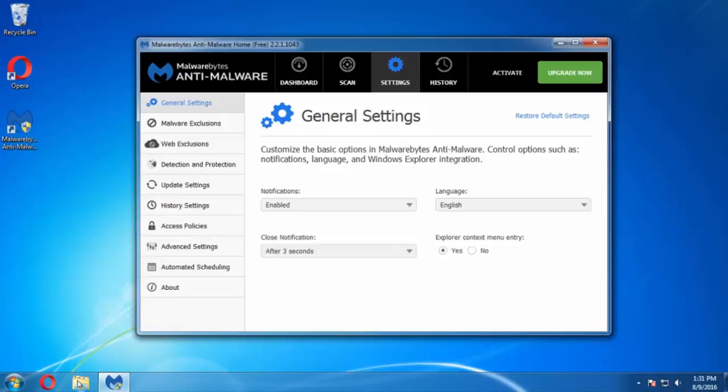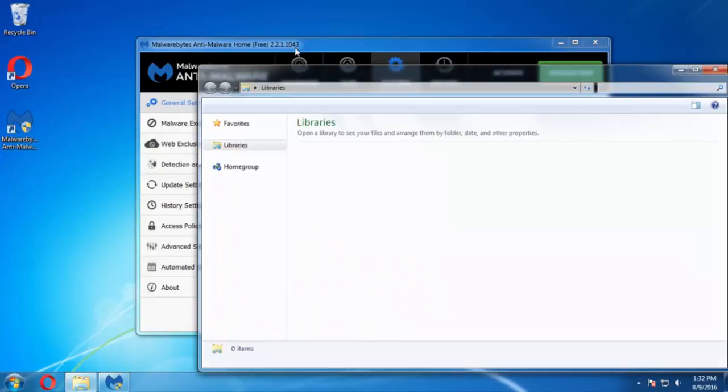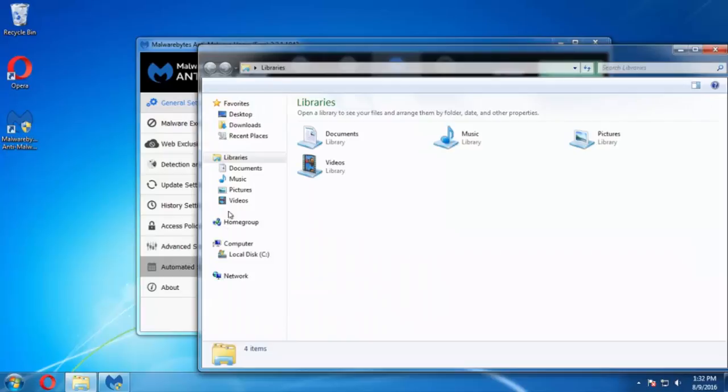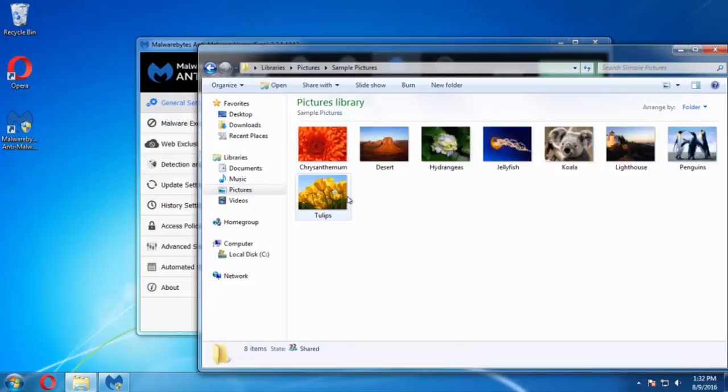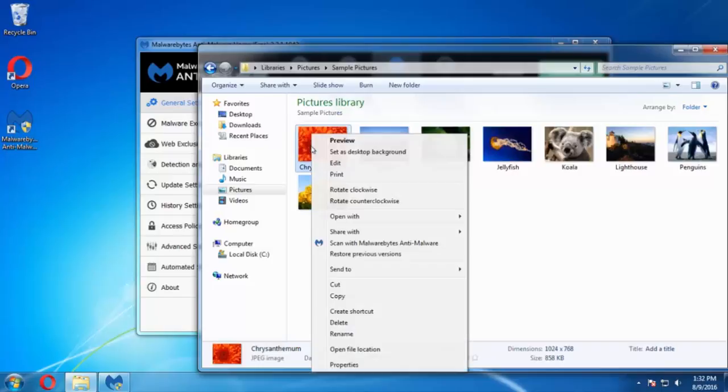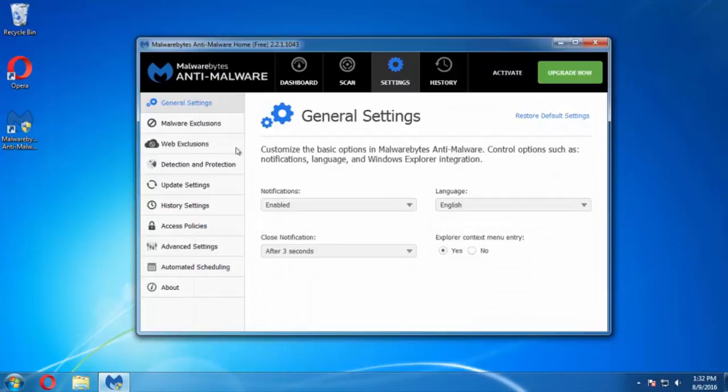So the Explorer context menu entry, just open up Windows Explorer. If you find a file that you don't like the look of, I'm just going to do it on one of the sample pictures. It'll just scan that file if you don't like it. So I'm doing it on this picture of the chrysanthemum. So scan with Malwarebytes anti-malware. I'm not going to do it because we're just going through the settings, but I like to keep it on.